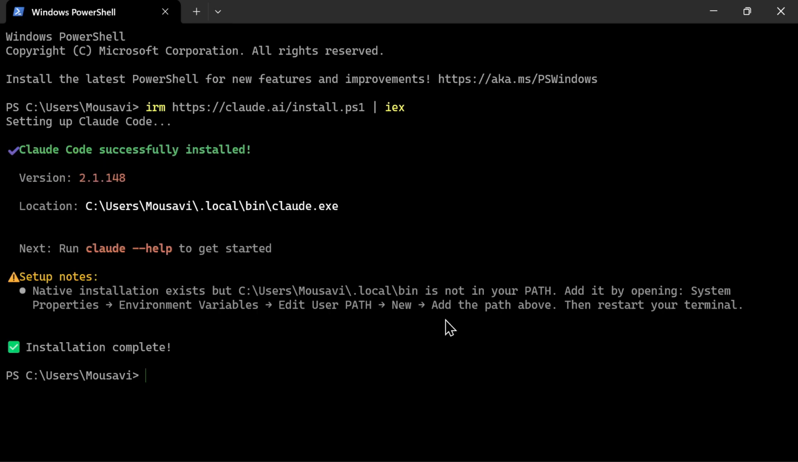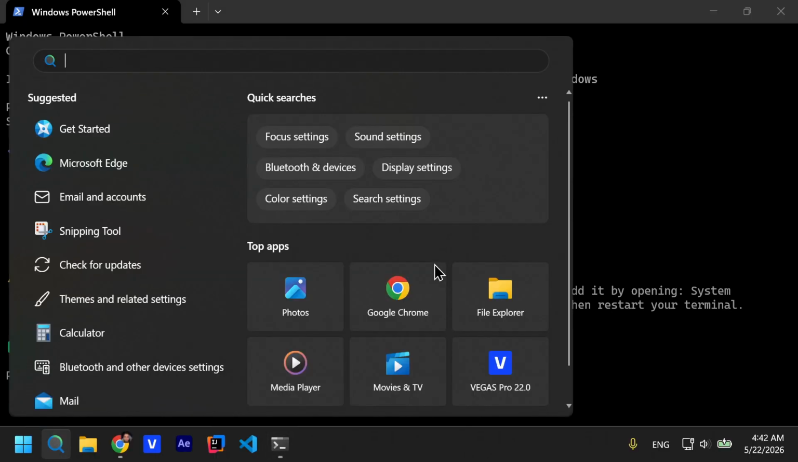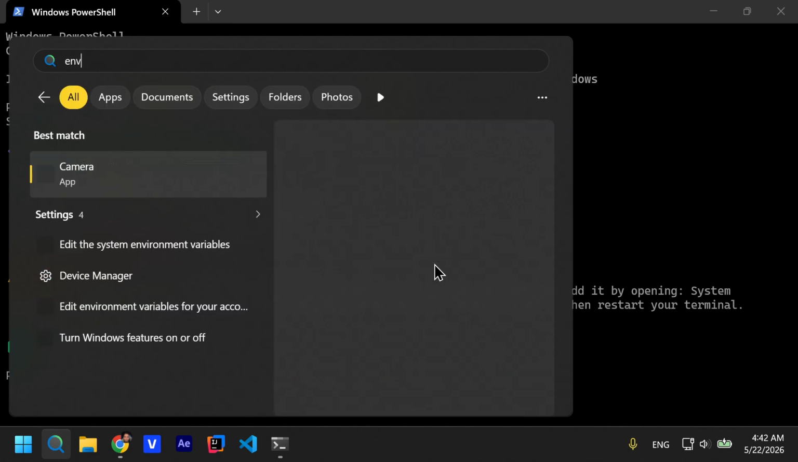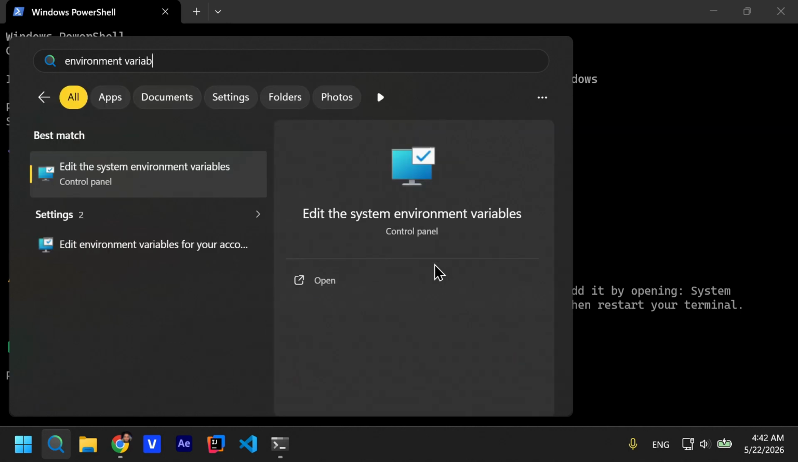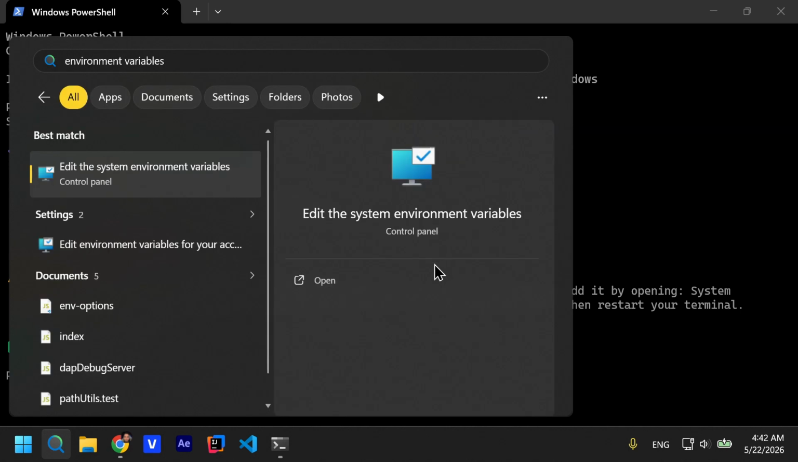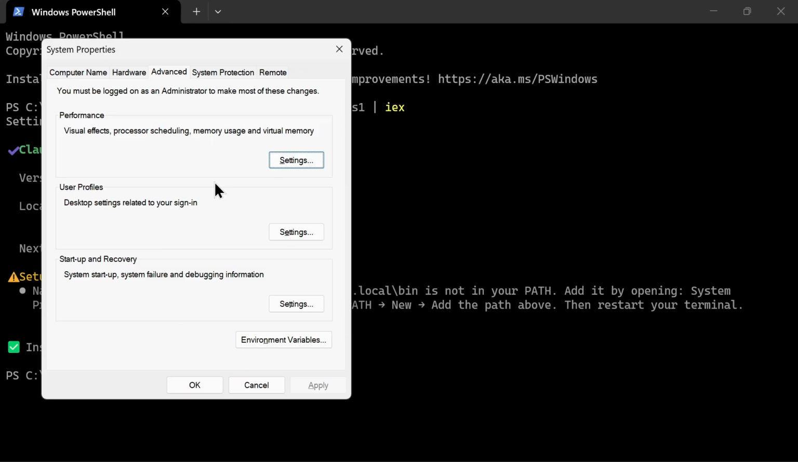Now, if you're using Windows and you get a message saying that the local binary folder is not in your path, then you still need to add this path to your environment variables. And to do that, just copy it, and then in Windows search for environment variables, and click on Edit the System Environment Variables. And a new window should pop up.